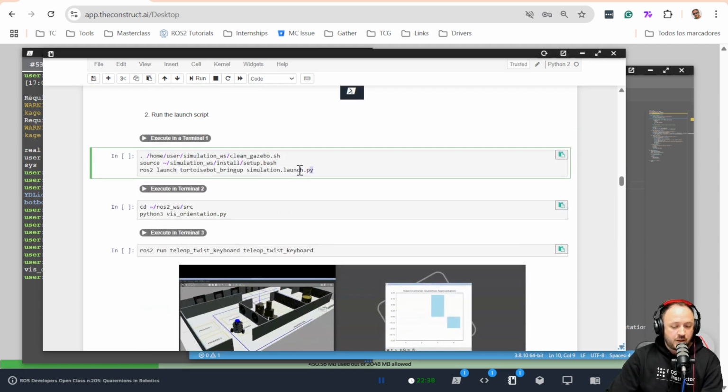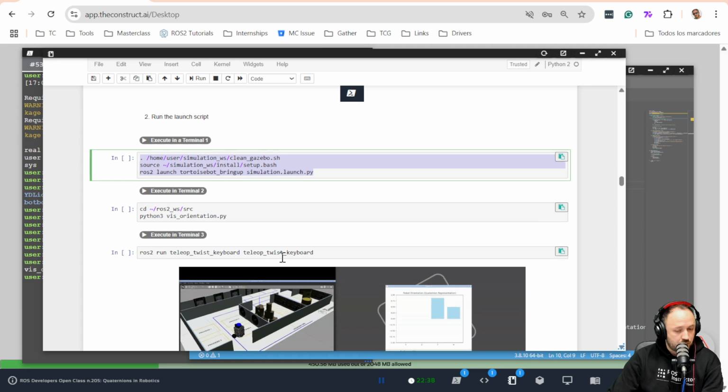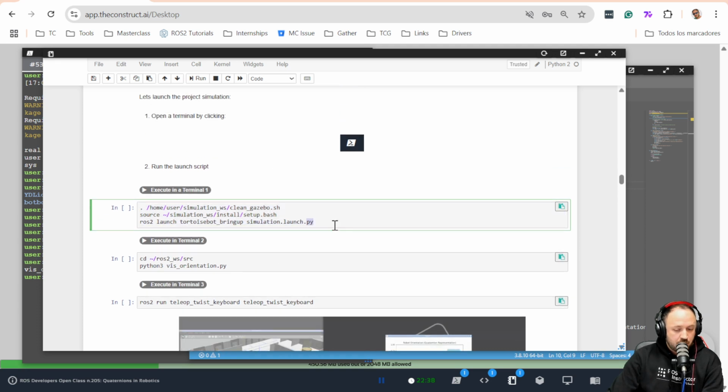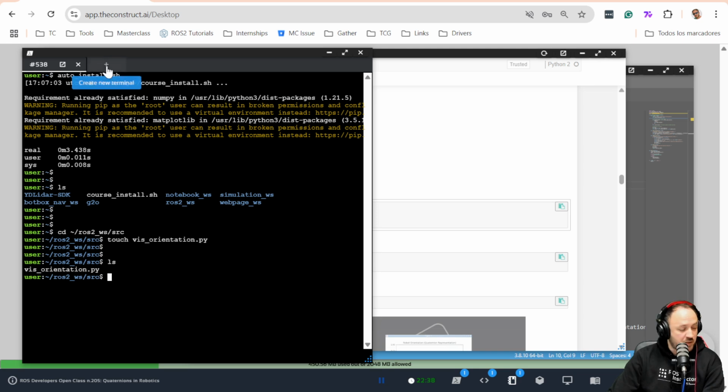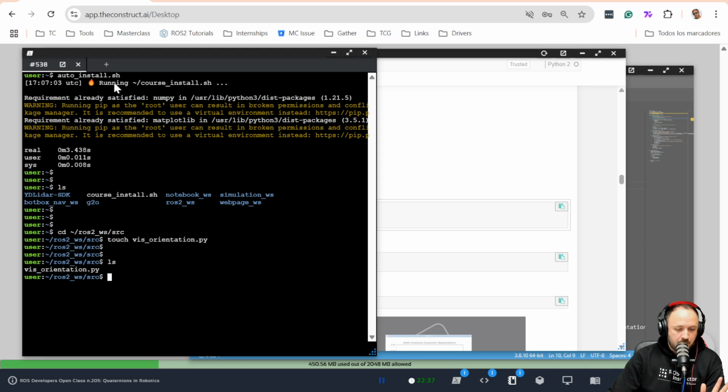In order to start this simulation, you have the commands here also. Here you have the commands to launch the simulation. Actually, it's 3 commands. You can copy them all together or separate, it doesn't matter. Let me go one by one, just to explain what they do. It's very simple. We can do it here or we can open a new terminal. It doesn't really matter.